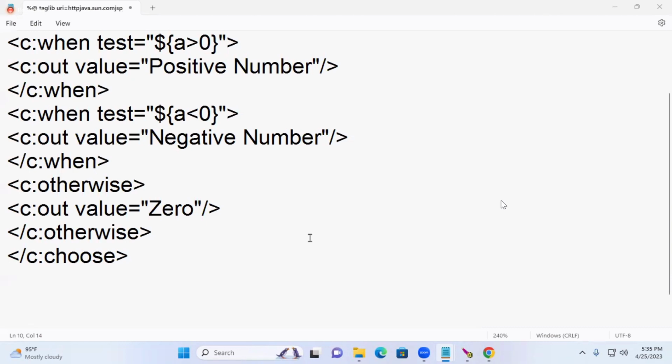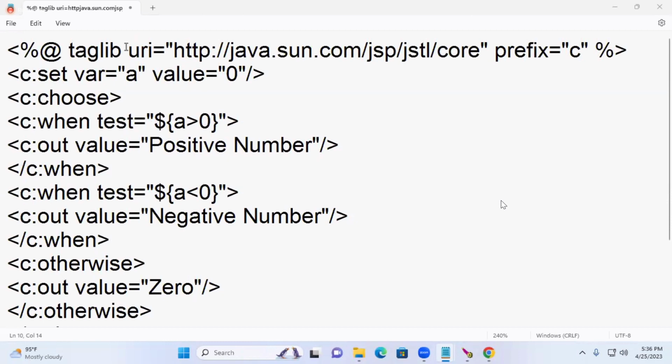These are core tags, core tags. 3 days left. Nested if also, inside the if only. This is URI only, not URL. We'll see the continuation tomorrow.